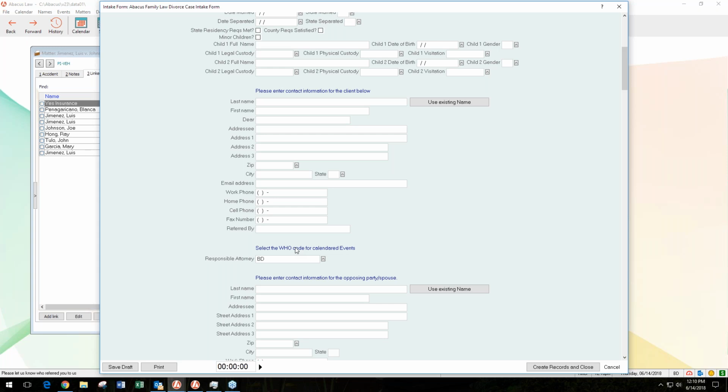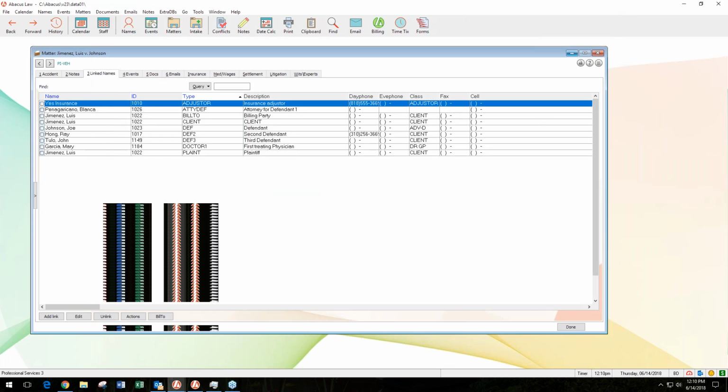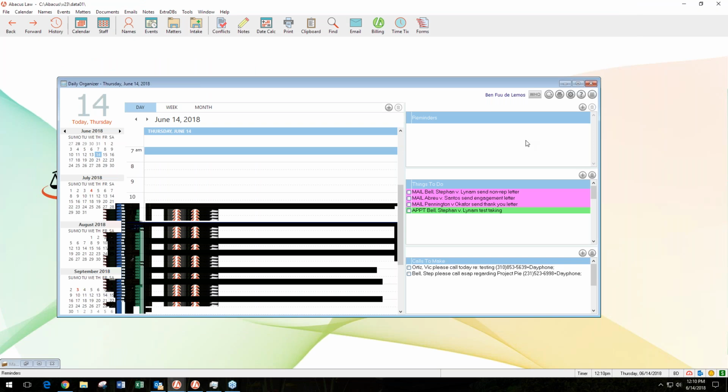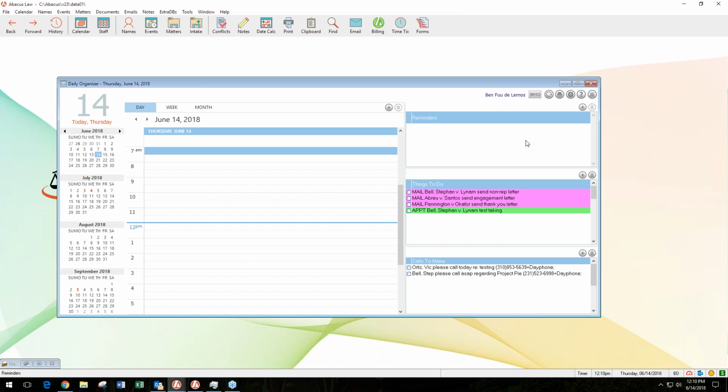Maybe the attorney needs to be involved. Maybe the billing person needs to be involved. The legal assistant or the secretary. All those four individuals, you can list them here. And as far as the actual rule that's embedded within the intake form, then they'll all get reminders on their calendar, okay, on those specific dates as you formulate that particular rule within each specific intake form or specific practice area.